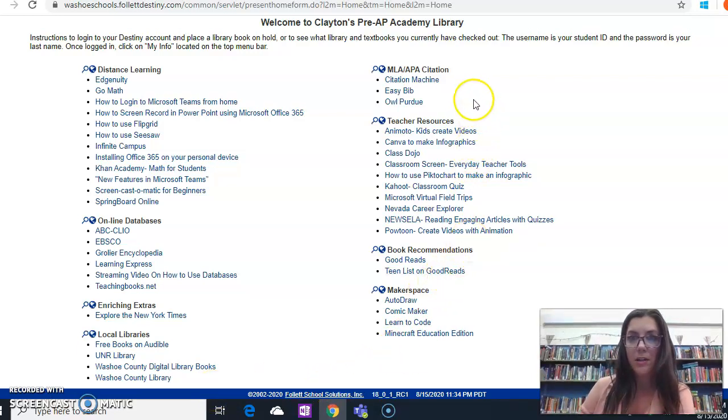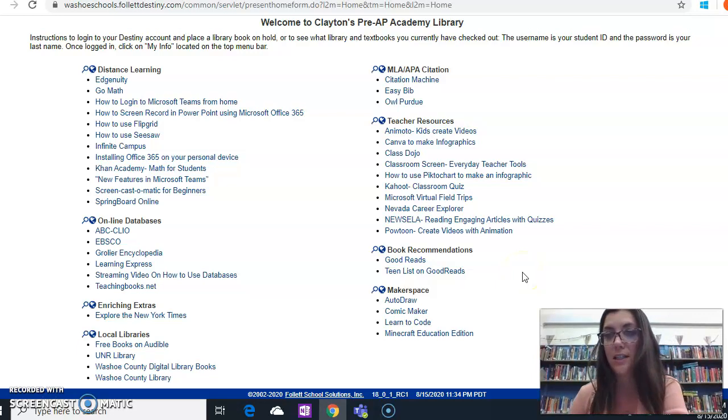At the top, we have MLA and APA citation. These are used for reports if you need to cite where you got your information from. And then these are all the teacher resources, so I'm not going to go over those. Those are mostly for teachers. But if you're ever looking for a good book, we have a link to Goodreads and then teen books on Goodreads. So if you ever want to look for something that you're really interested in reading, there's a lot of ratings on there.